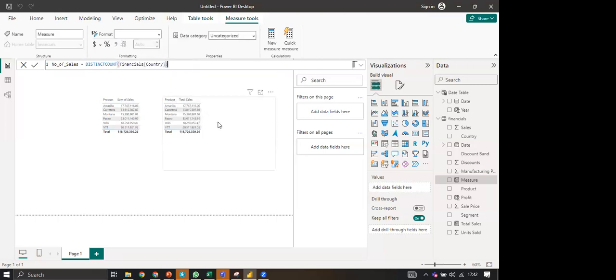I hope we understand what distinct count means. If you do count, you are counting everything regardless of the duplicates. When you are doing distinct count, you are counting unique values, the number of different values in that particular column, regardless of whether they are duplicates or not. I just want one of each.